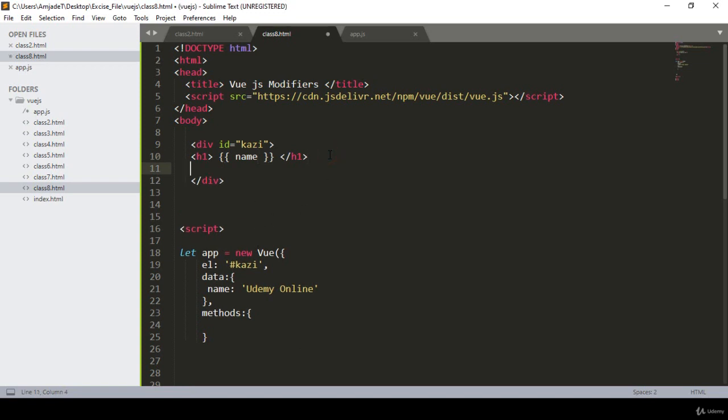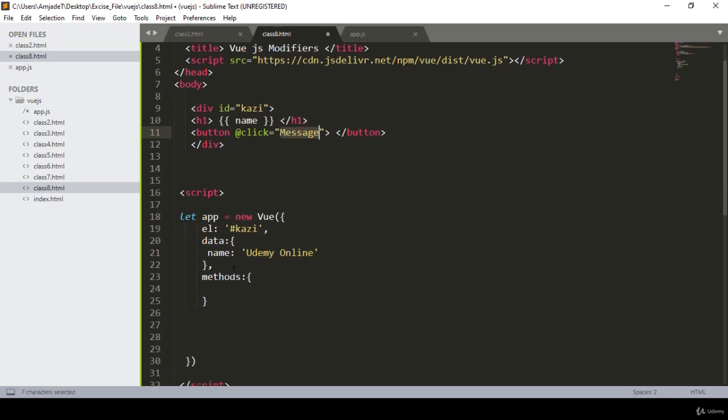For working with our modifier, first of all I want to create an event, as I told you before. Here I define a button, and into the button I define a click event, at the rate click. Here we have to define a method, so I define the method name as message. Now we have to create this method in the methods area.